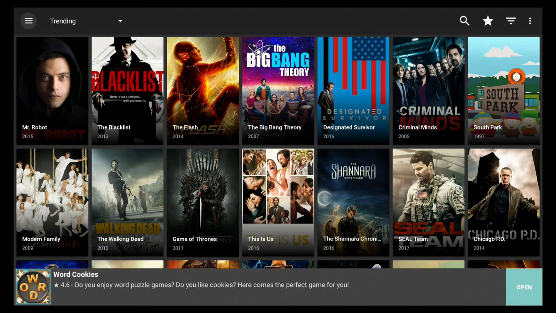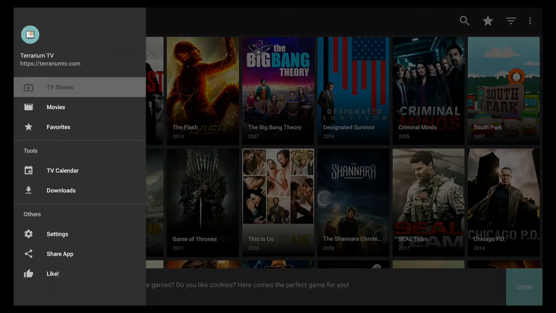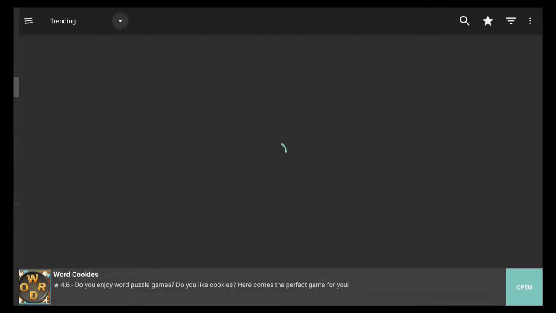So the very top left, the three horizontal lines, that's your menu. So if I click OK on that, you can toggle between TV shows and movies. You can access your favorites here. You can look at the TV calendar, so you can choose a date to look at. So if you want to look at tomorrow's TV shows, just click on calendar and select tomorrow. You can also change your settings here. So for now, I'm going to just click on TV shows.